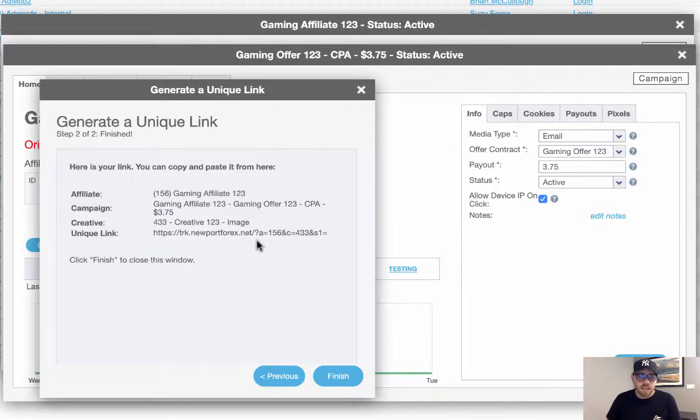The next thing is our A equals value. A equals 156 is the affiliate ID of this affiliate, so that every single time we click on that tracking link, we now know that link belongs to affiliate 156 using Creative 433. Now, because that Creative 433 belongs to an offer and we know the affiliate, we now know which campaign to attribute that click to.